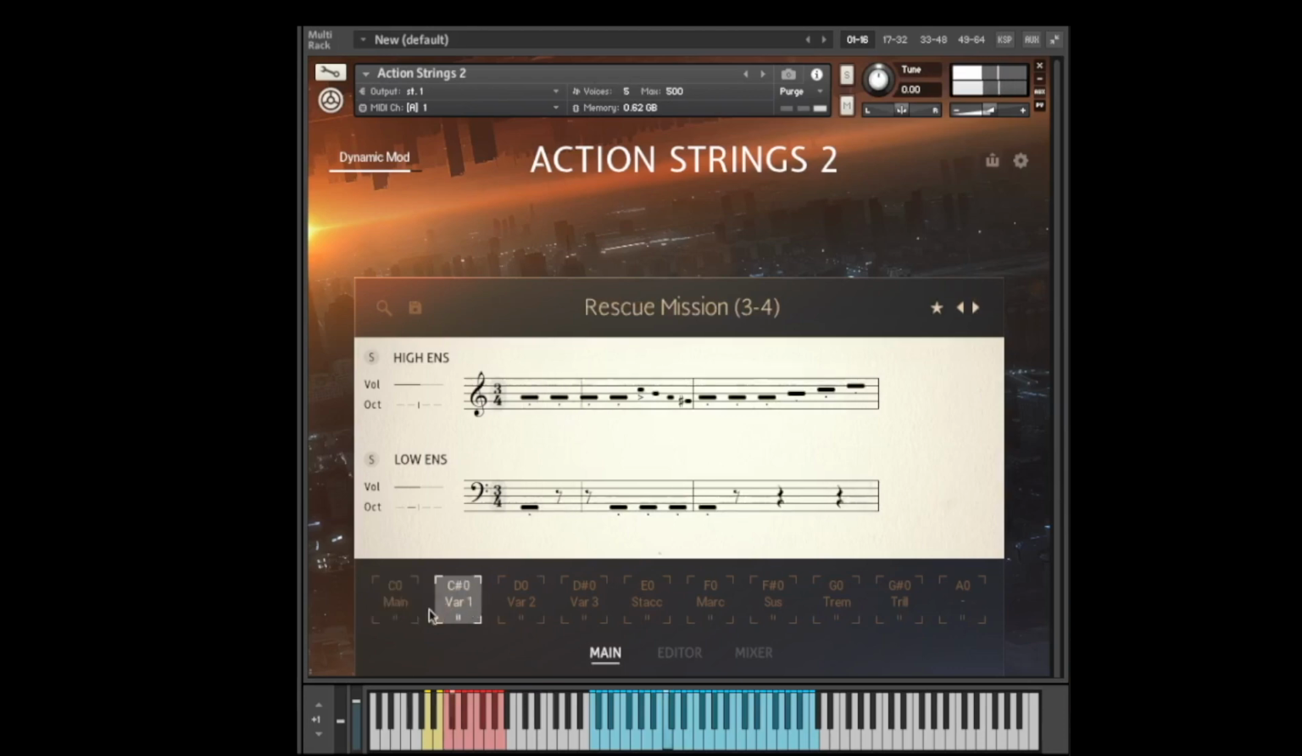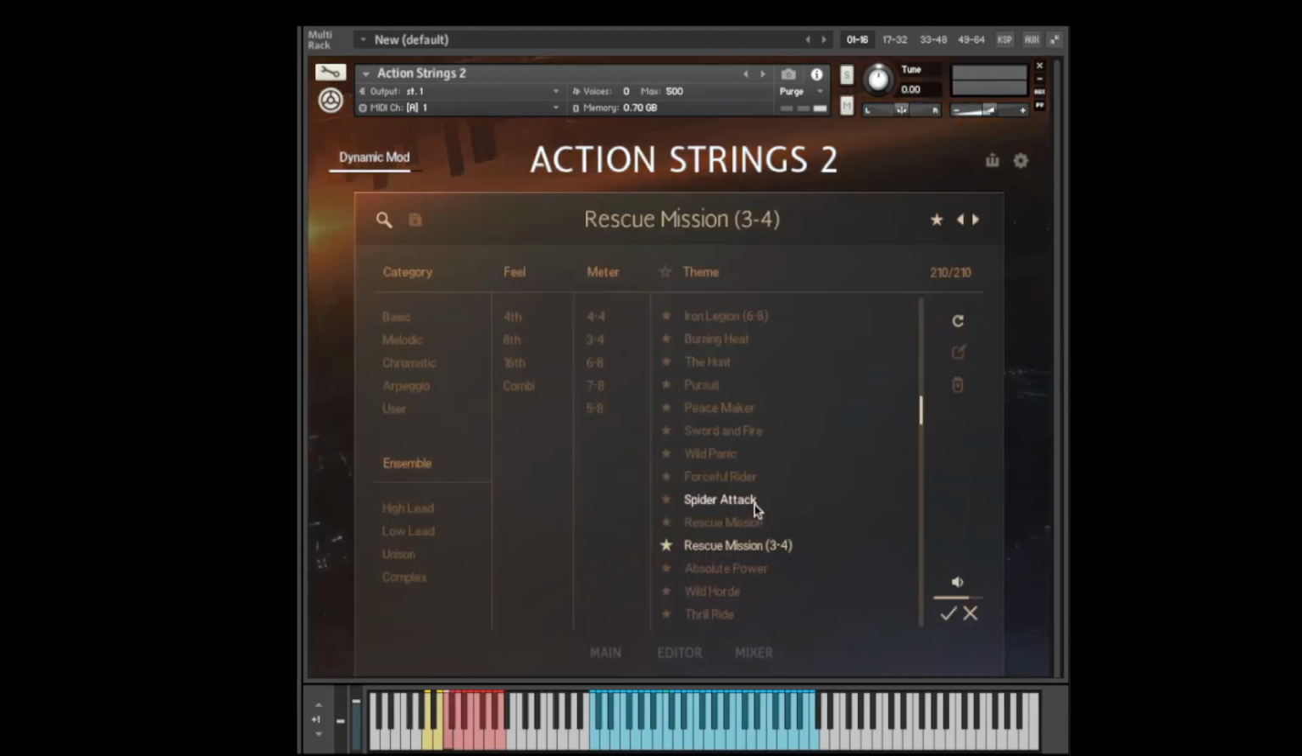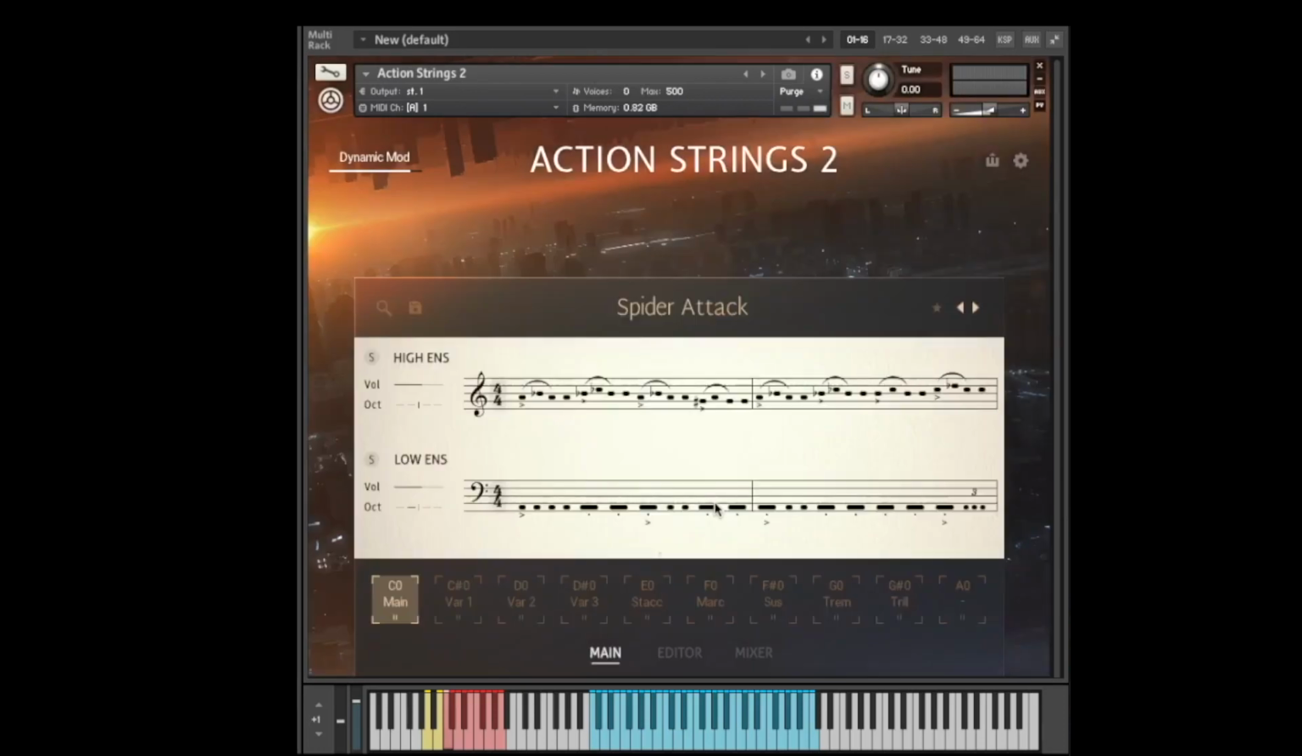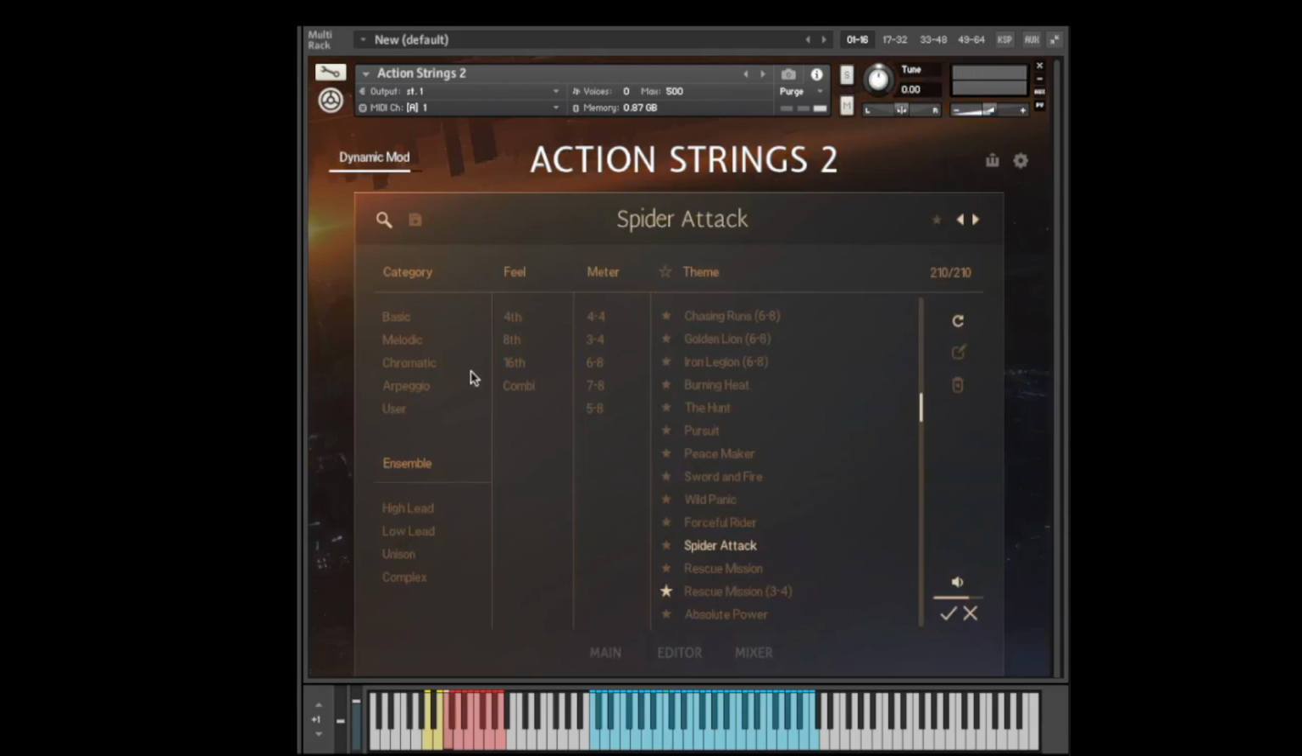And also here we have something new. Or you can click here on this name to open the browser. And here you can say, I would like to listen to the spider attack with a double click. And what else do we have? Let's click on the browser. We want to hear something melodic. So we click here on the category melodic to filter the themes a little bit. And now we listen. Just click on it to get a preview and double click to load it.